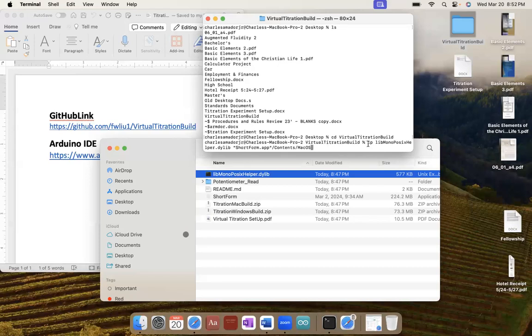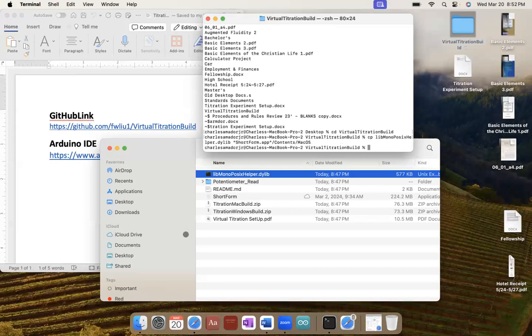This is what your command line should look like. cp space the file name, space in quotation marks, Short Form.app, end quotation marks, slash Contents slash MacOS. Now that we've typed that, let's click enter. And the file has now been added to the titration experiment file.